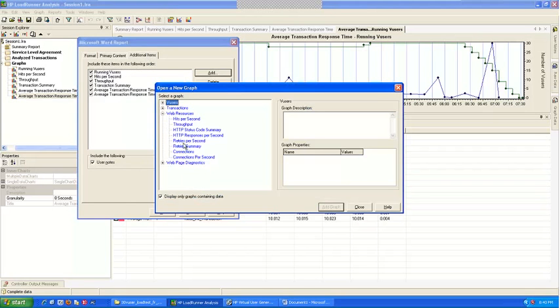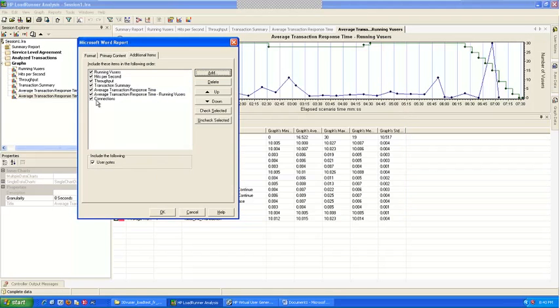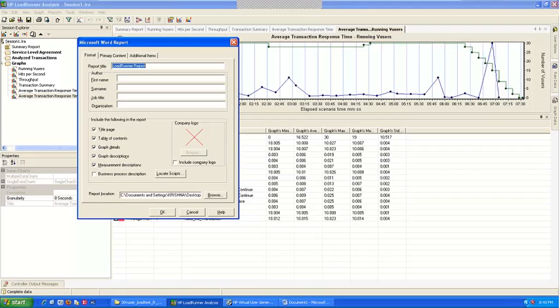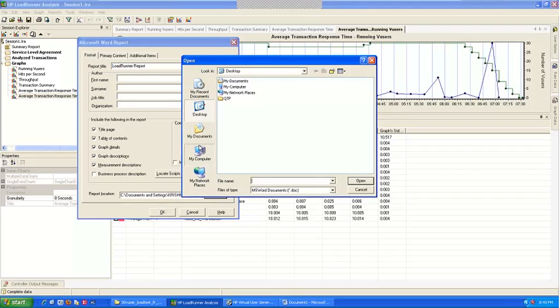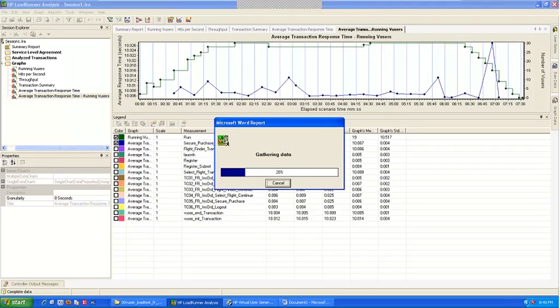Say, for example, I want the connections graph. I will say add graph. That got added. You see here, that got added. All manipulations you want, you can do. Report location, put it in the location where you want the report to be saved. So I'll go here, Rajesh, LoadRunner, result, and I will give some name. Okay, now it will generate a Word report, the same as what you saw for HTML.